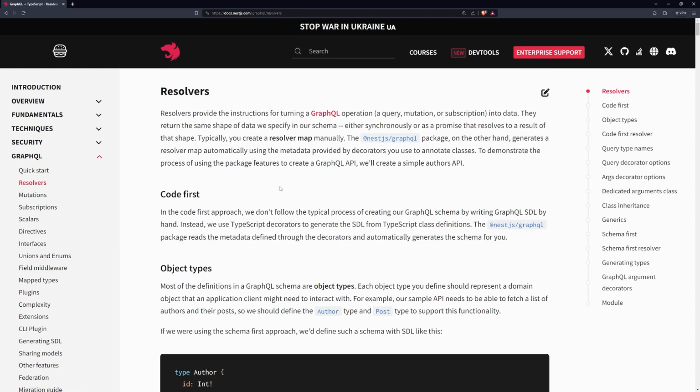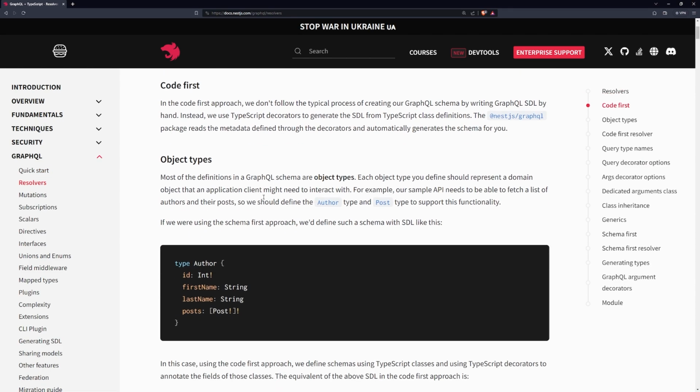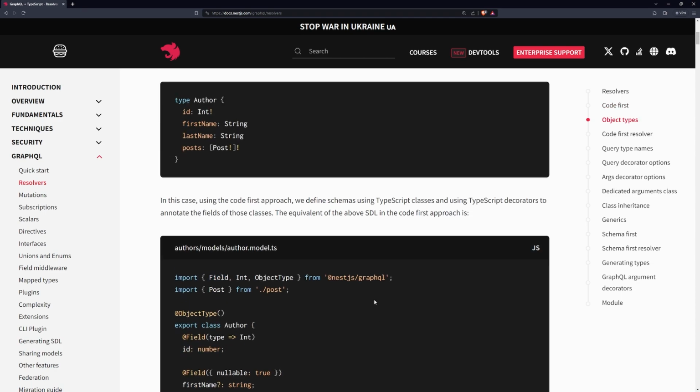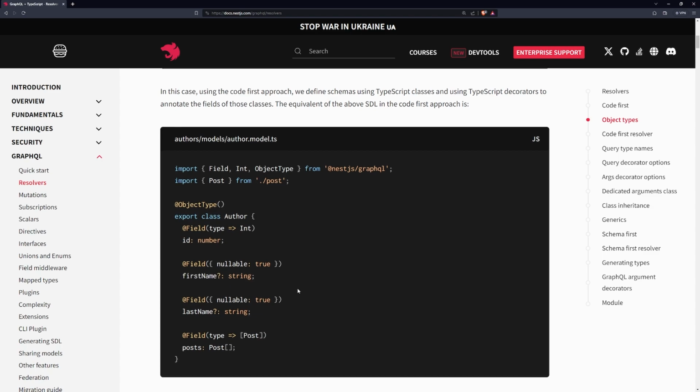Okay. So if you look at code first, you'll see that instead of using the traditional schema definition language, you're actually going to be using the language that you're using to write your application. In this case, it's TypeScript. So we're going to be using TypeScript classes to create our models or our GraphQL types.